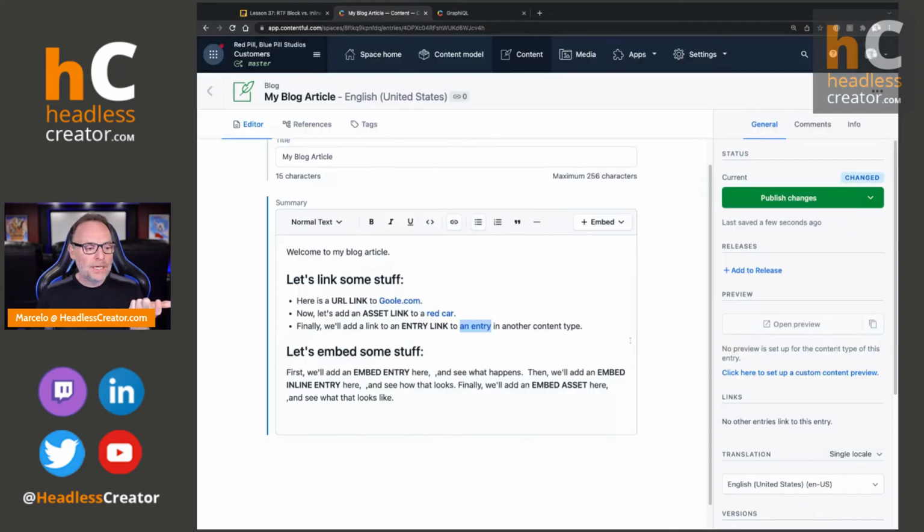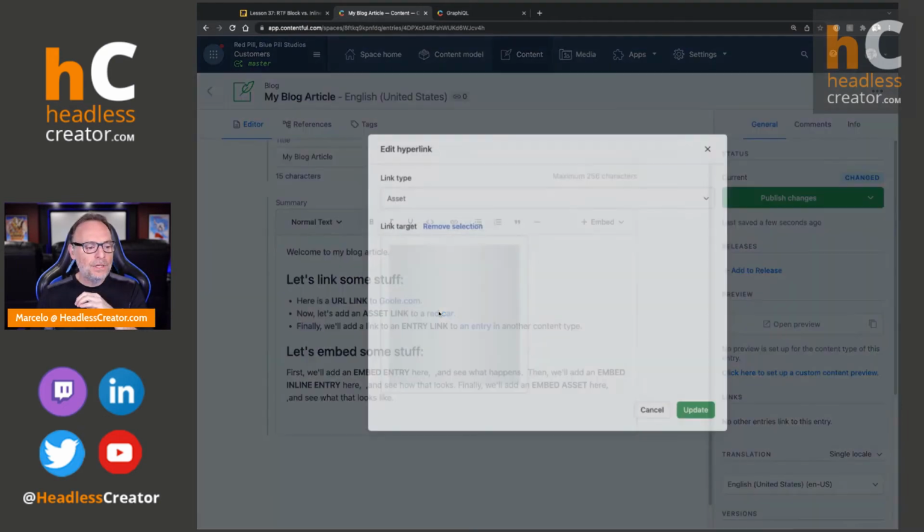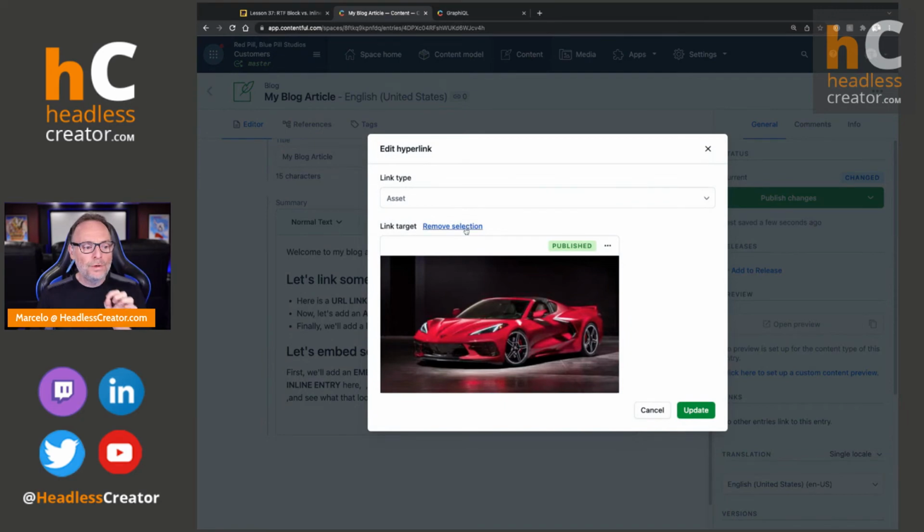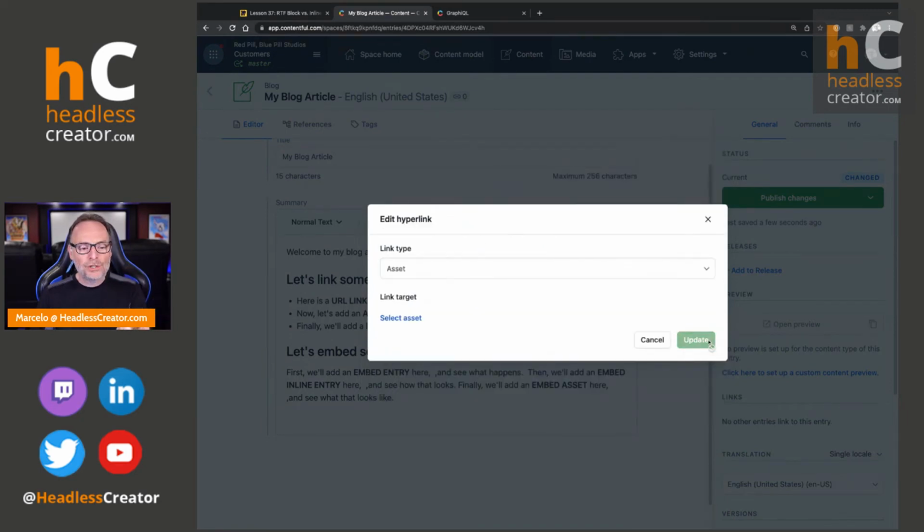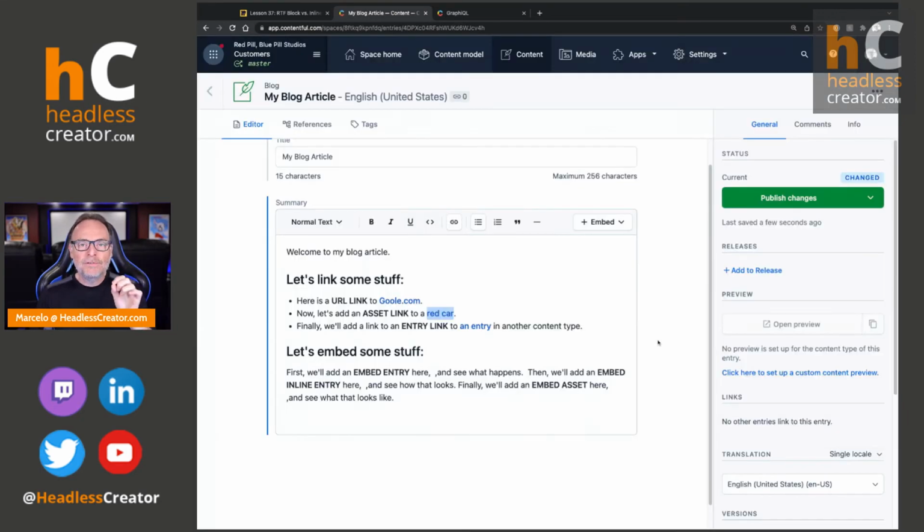Now notice here you have remove selection, but that really doesn't remove the link. If I click on cancel, it's still there. So again, there is no remove link. I think for all of these, we need to have a remove. Even if you do remove selection, there's no update. So Contentful, add a remove link altogether, so that way we can remove the link.